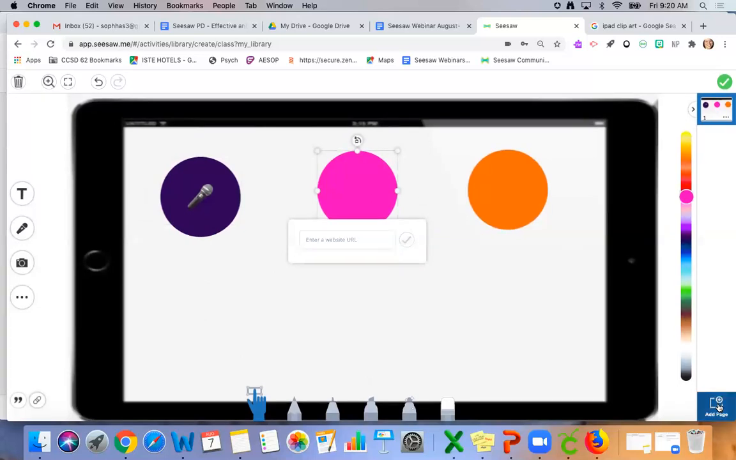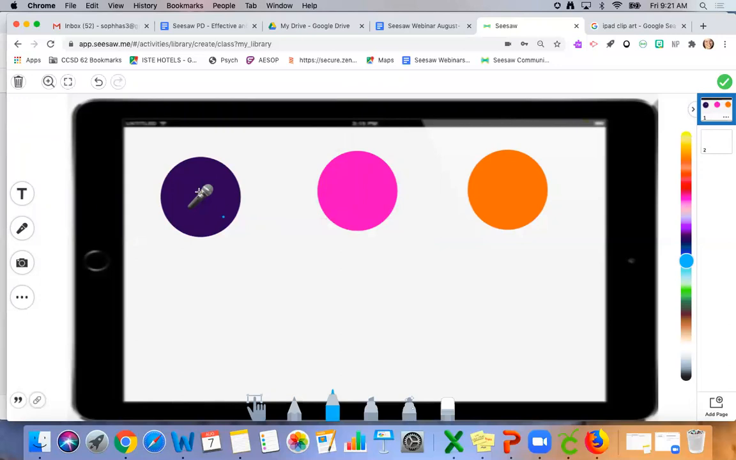Oh, because I don't have a second page. So it's like, well, how do you want to go to a second page if you don't have a second page? Sorry guys. Been a long day.